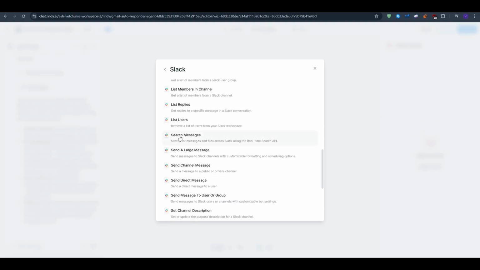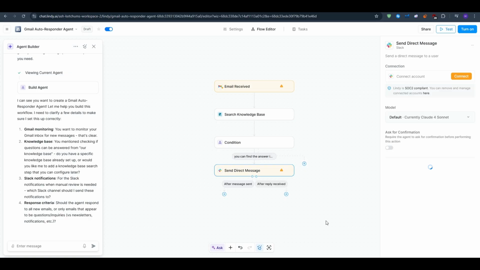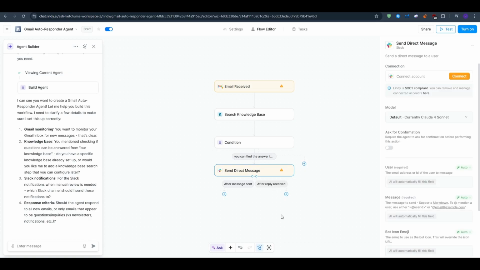If you prefer to review the messages before they go out, you can toggle save as draft. For full automation, leave it off so messages send right away, and then click save.